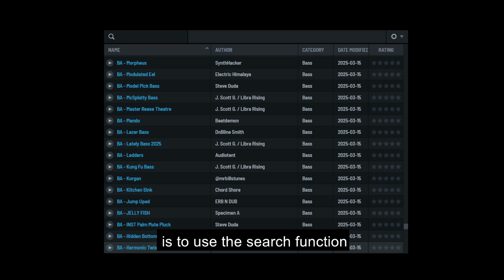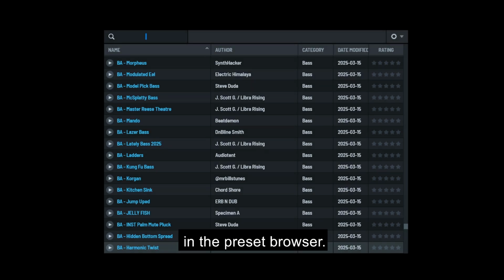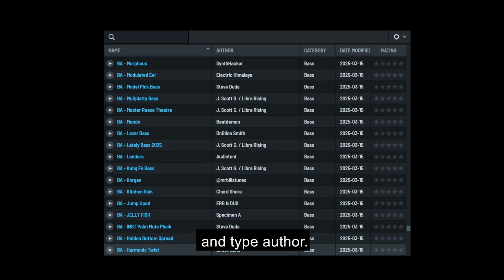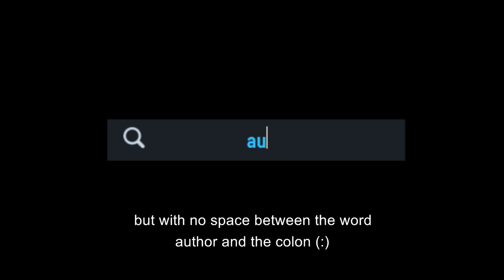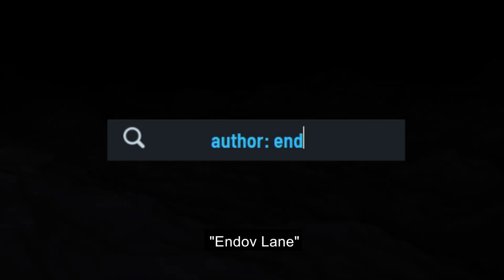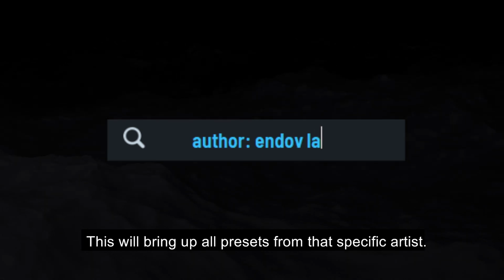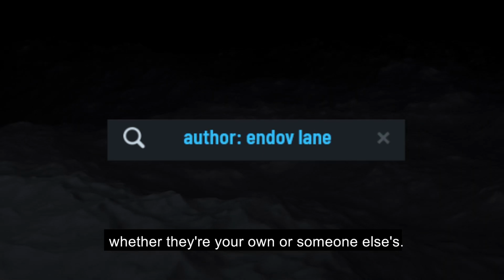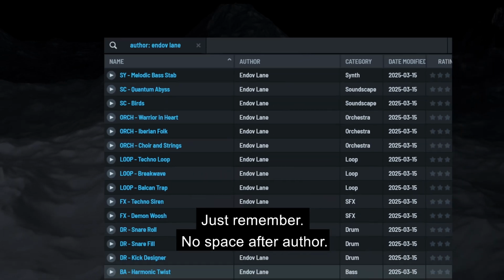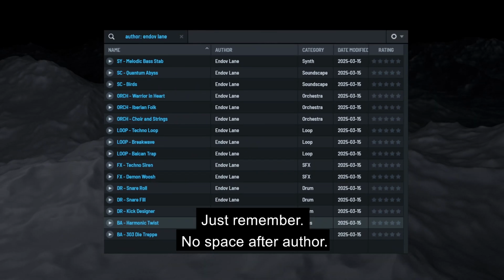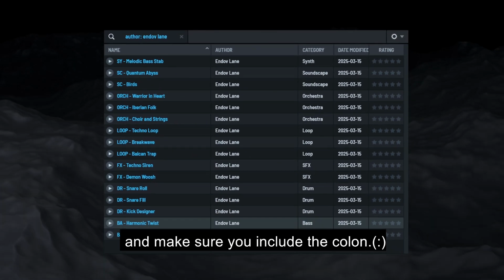An additional tip for searching in your preset library is to use the search function in the preset browser and type "author:", followed by a space and the artist's name, but with no space between the word author and the colon. For example, you'd type author: End of Lane. This will bring up all presets from that specific artist, whether they're your own or someone else's. Just remember, no space after author, and make sure you include the colon.